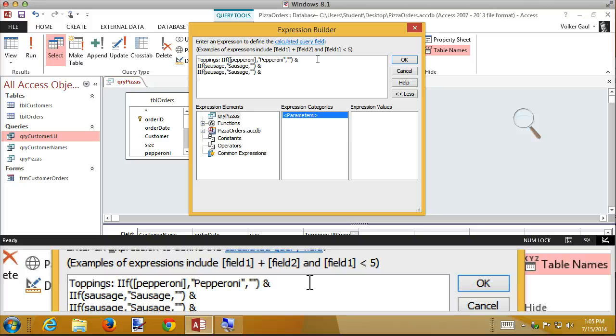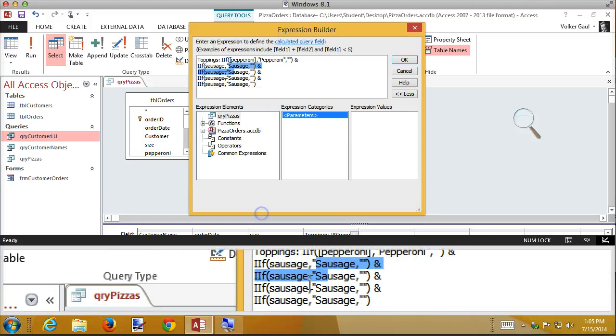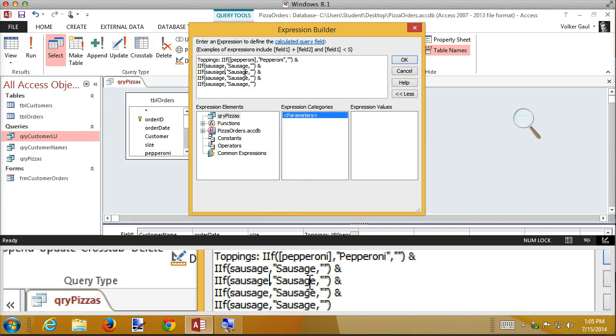Control V to paste it, paste it, paste it, take out the last ampersand. You don't want the ampersand at the end. That's an error because you're saying we're going to concatenate something else, and then you're not giving it anything. So now I just need to change the names. Double clicking doesn't work, so I'll have to use some arrow keys here.